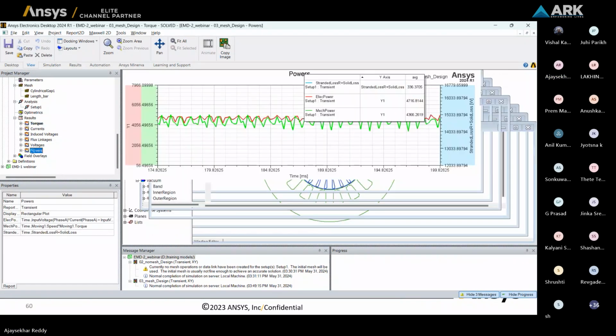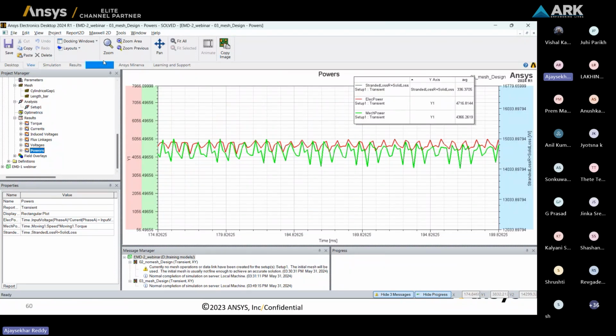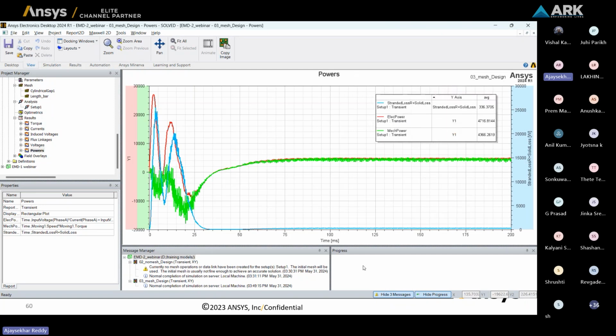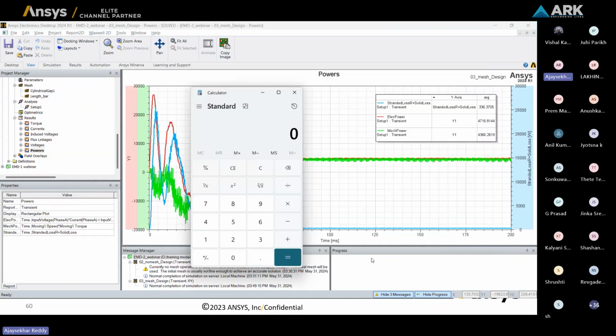Okay. So now let's check the losses calculation. Okay, so how the values are going to change here because of the meshing and this time step part. Okay, so our electrical power is 4716, right? And the mechanical power calculated now is 4366.3 plus 336.4. Okay, now it is 4702.